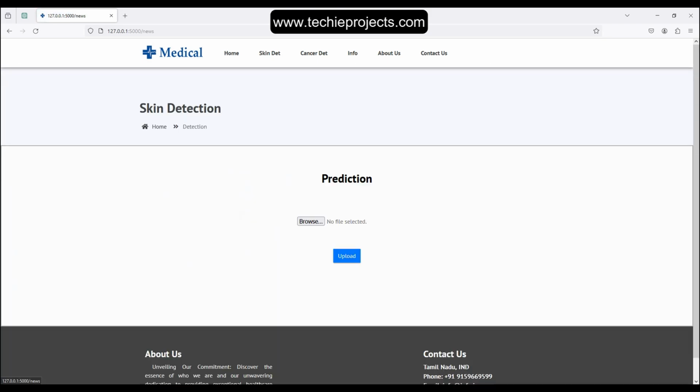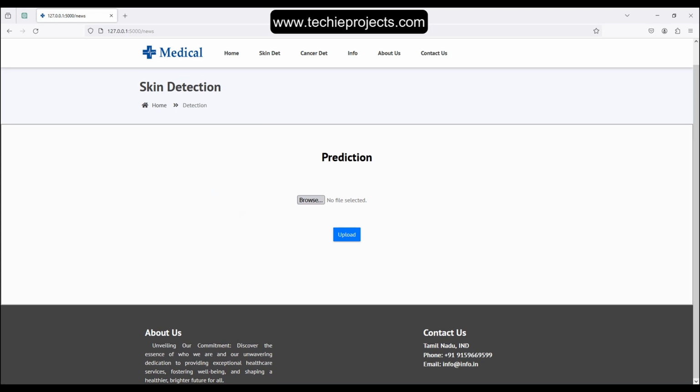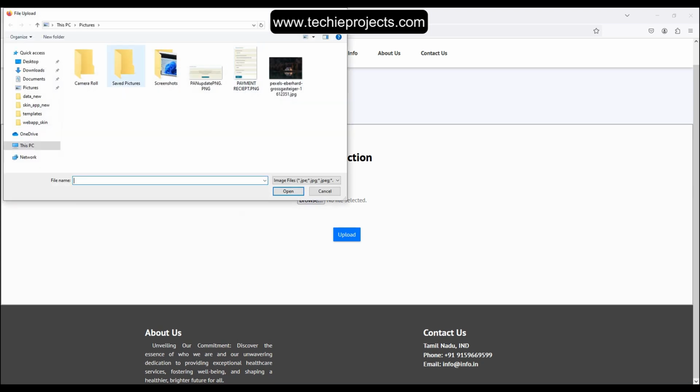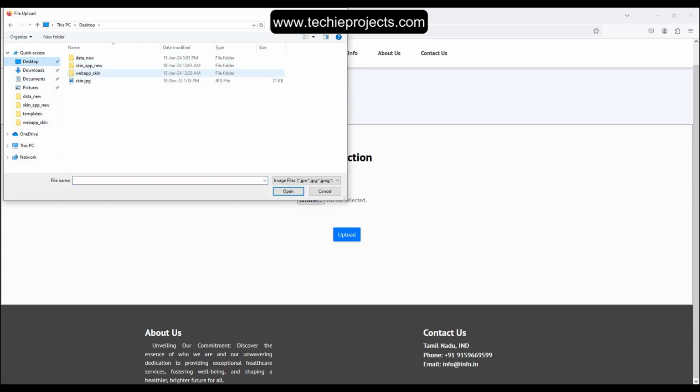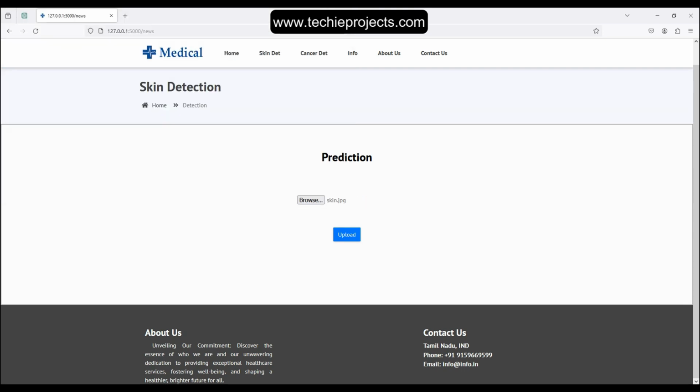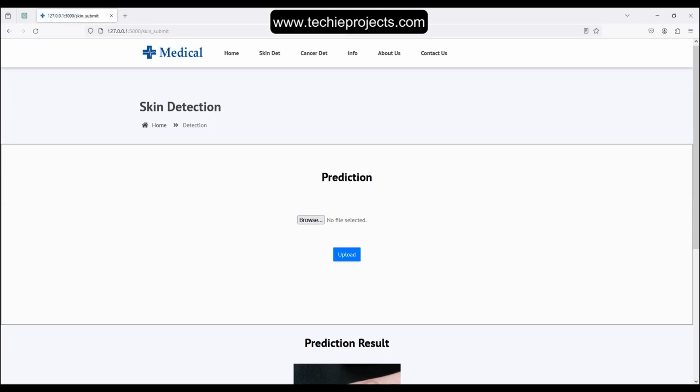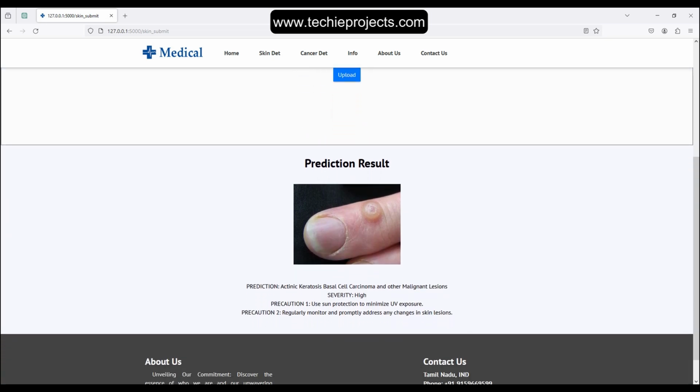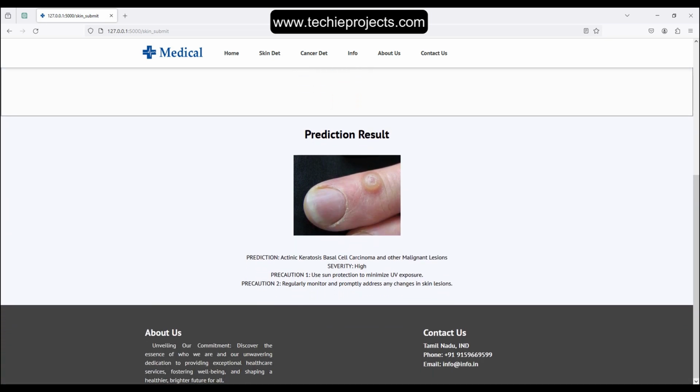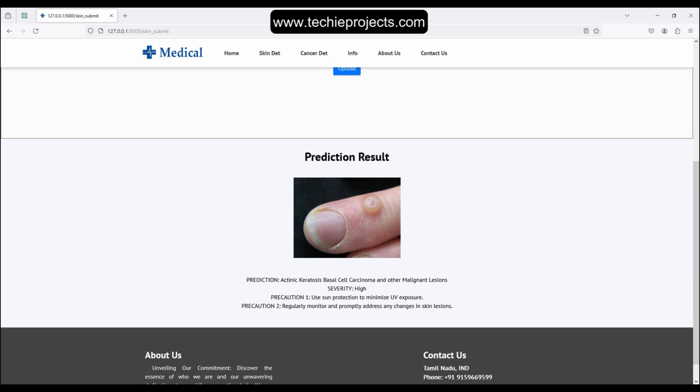Let's click on the skin detection part. Then the user has to browse any particular image. Let's select this image and then click on the upload button. So the model will load and it will give the output. It will give the prediction and the severity, and it will give two precautions.